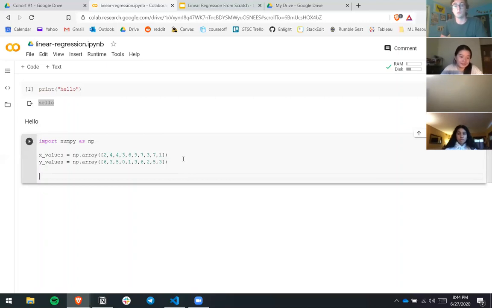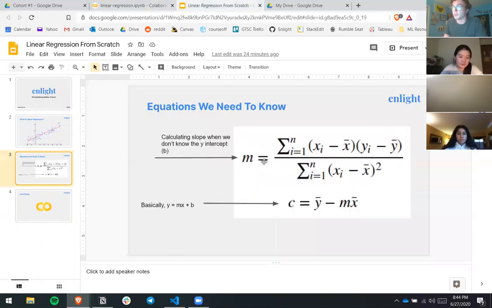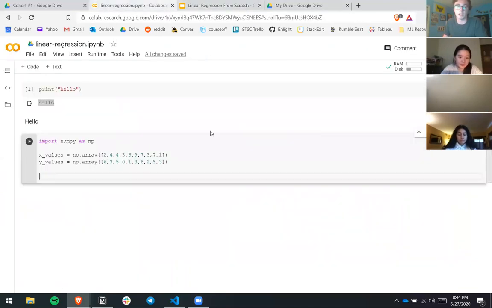So the first thing we want to do is define our best fit line. If we remember the equations from earlier, we need to find our m, and I'm just going to call this b. So it's pretty simple to do.